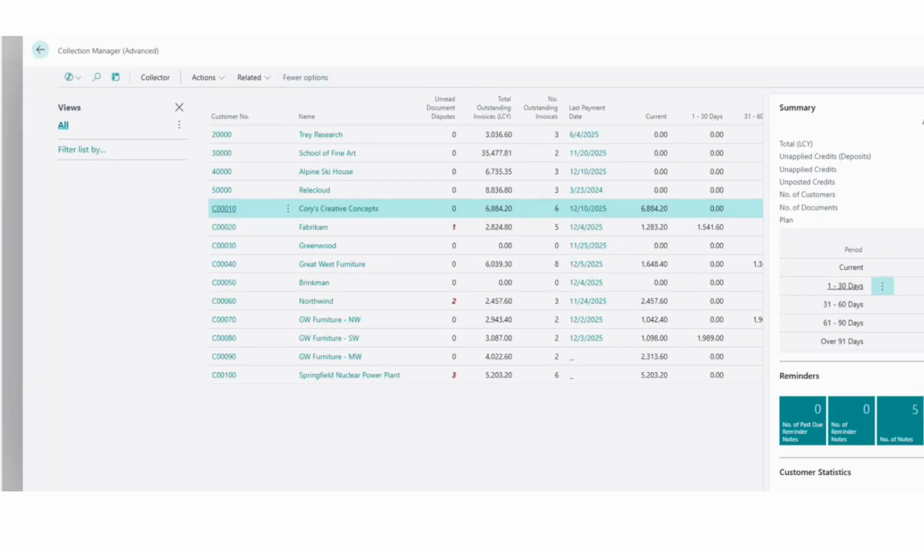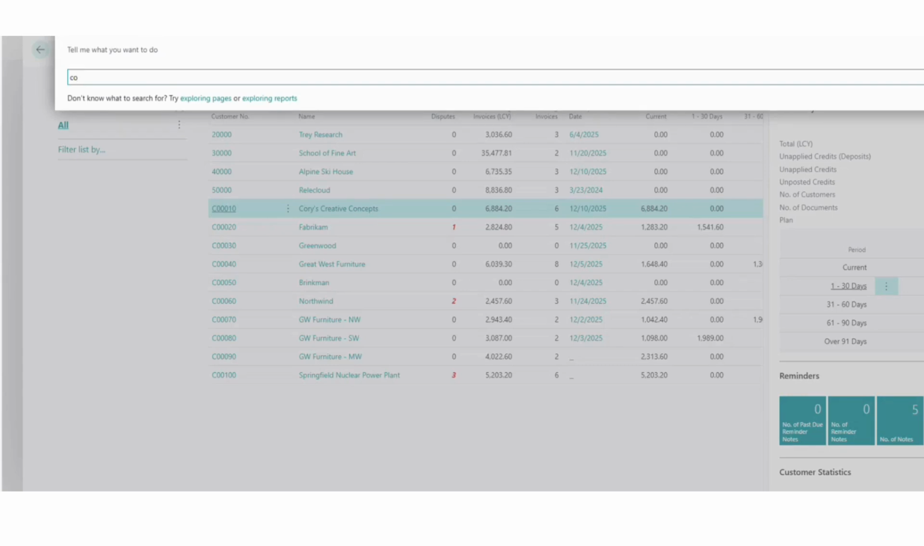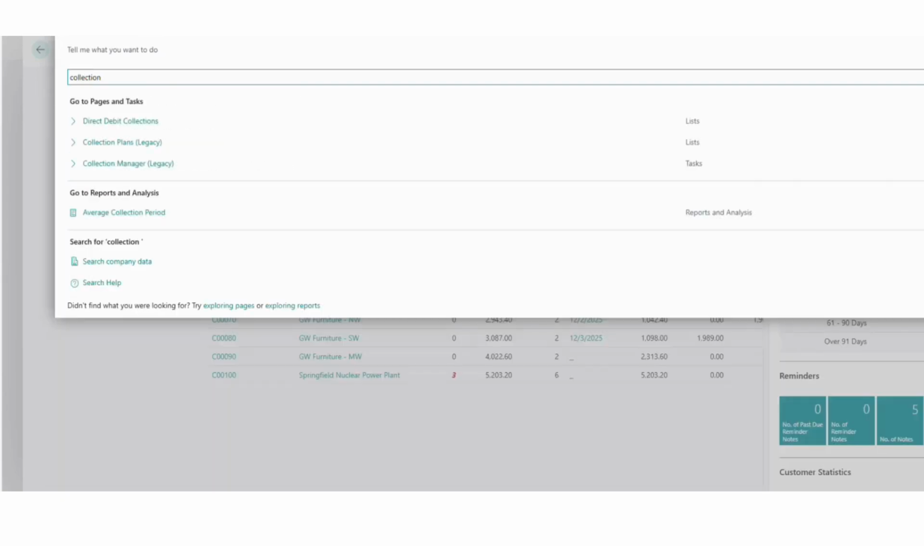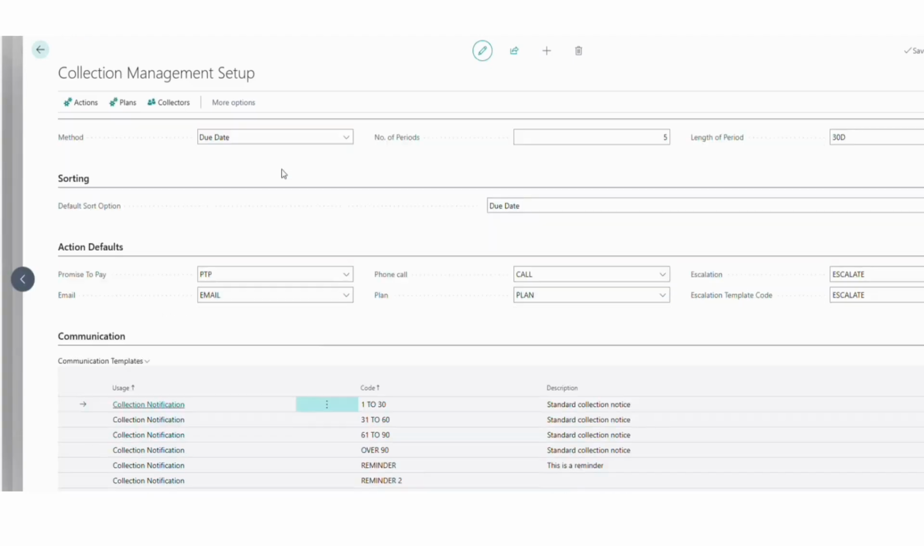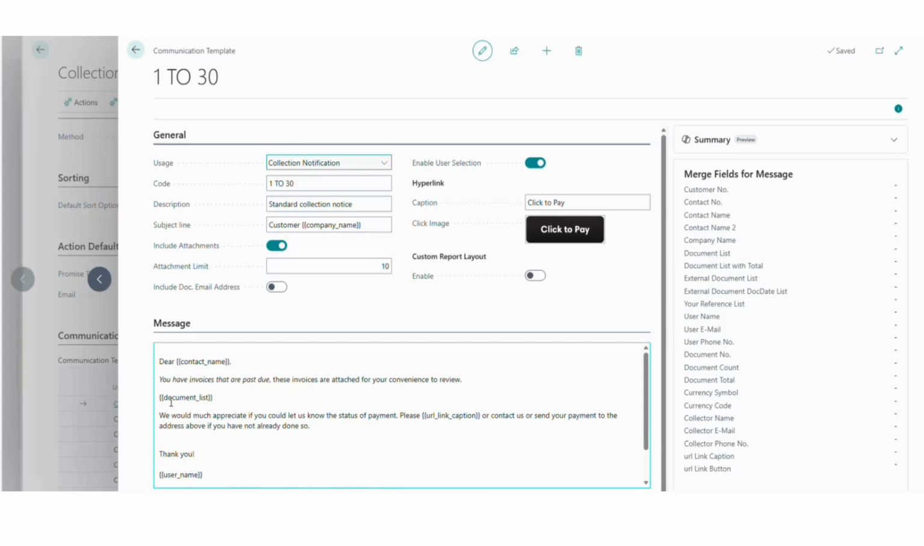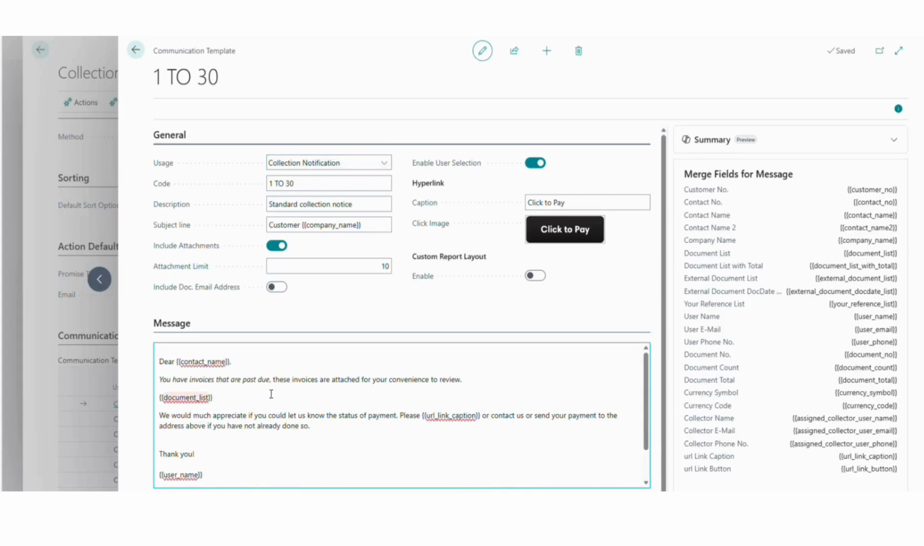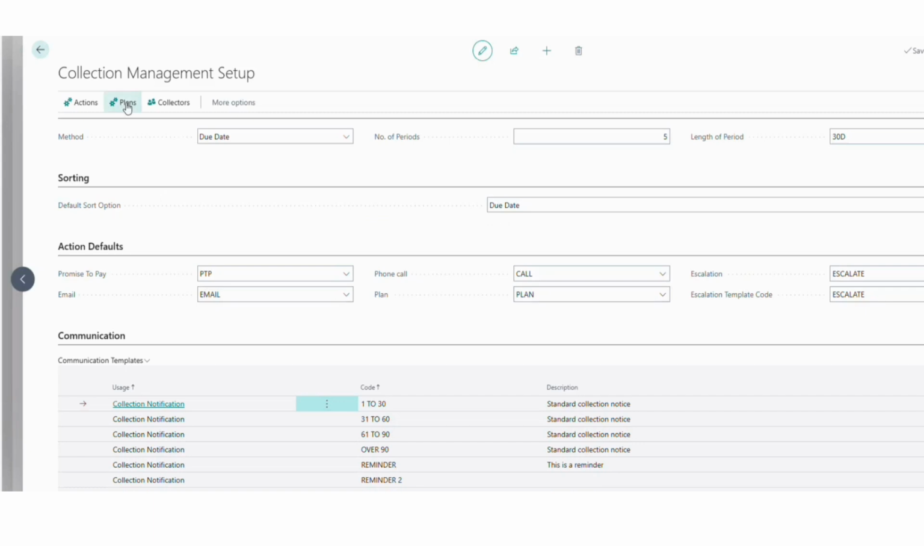I'll just go and show a little bit on the plans too. All right, from here, if I scroll down, I'm just going to go in and click on this 1 to 30 notification. And you can see when you set up the notifications, it's going to have our click to pay links, and you can customize this window with information that you want. So the longer the aging or the more the aging, the more aggressive you can get with your notices. And you can group these when you set up the plan.